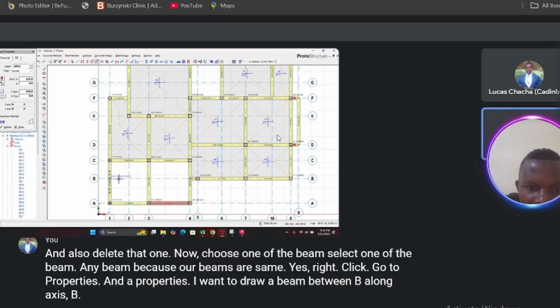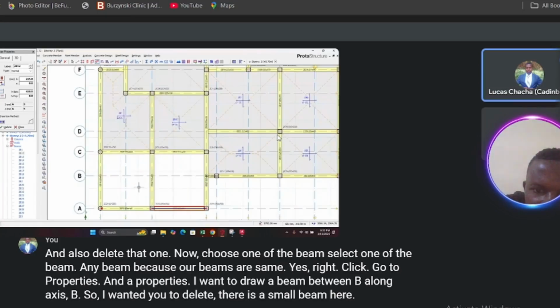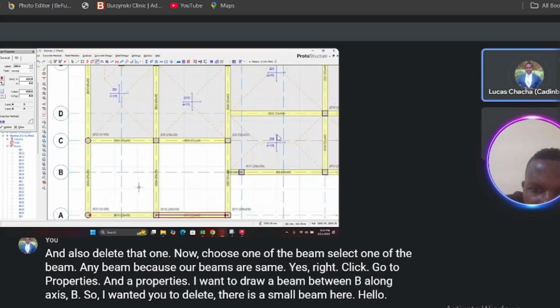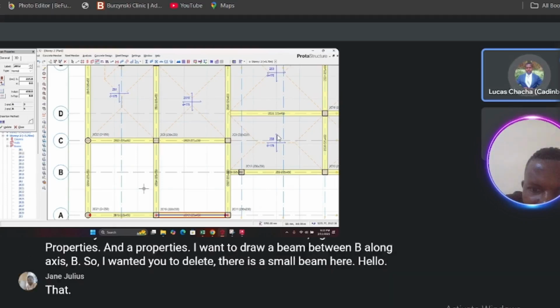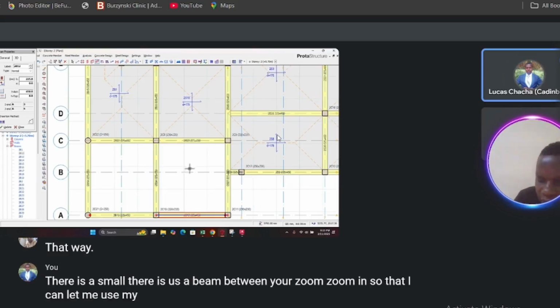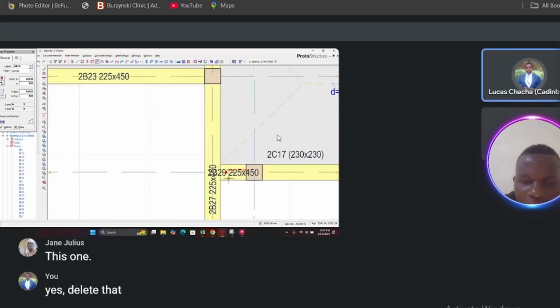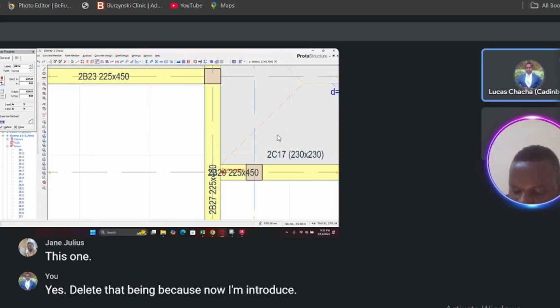So I wanted you to delete... There is a small beam here. Where? There is a beam between... You have to zoom in so that I can see. Let me use this one. Yes, delete that beam, because now we want to introduce a new one.